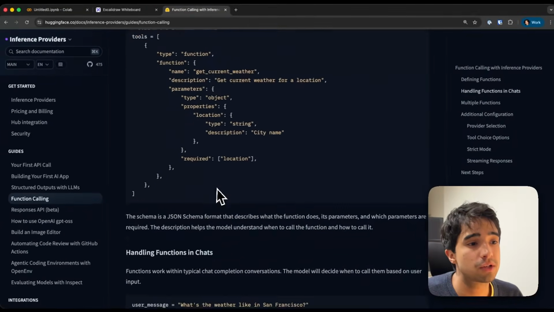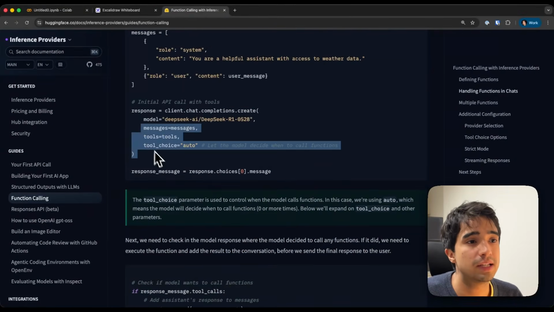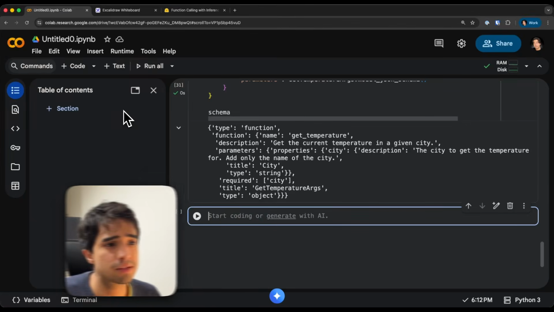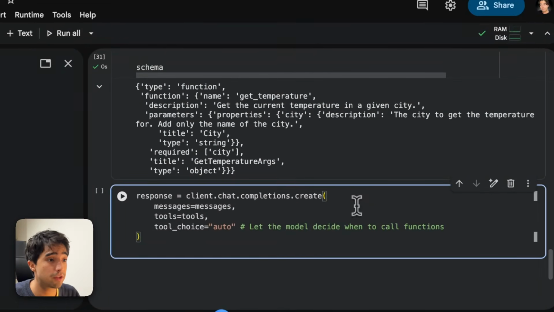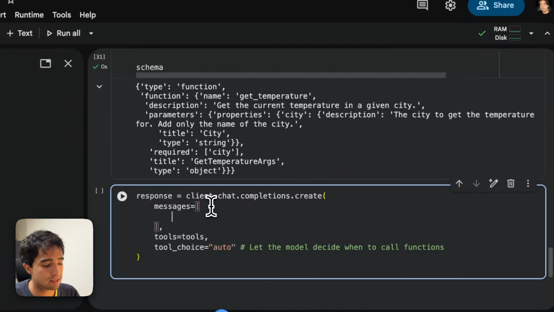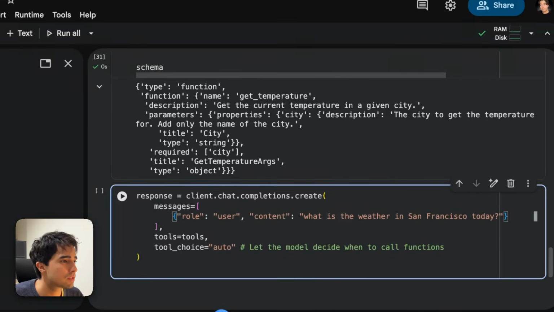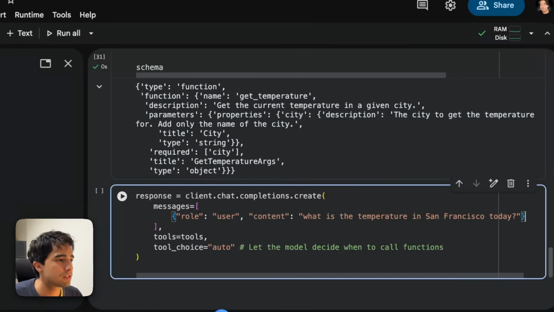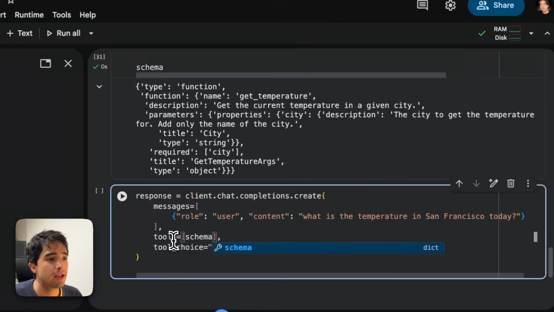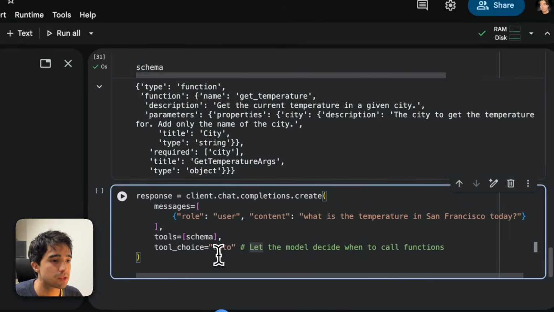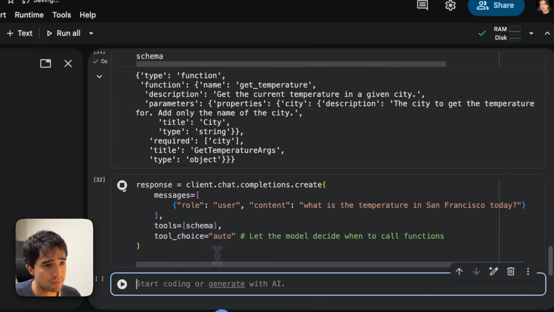So let's actually do that. I'm just going to copy this right here from here. It's probably easier. Just going to copy this and paste it right here. I have already defined my model above, so I don't have to do this anymore. And right here, my messages, I'm going to define them like this. What's the weather in San Francisco? Let's say, what's the temperature in San Francisco today? The tools are going to be not my tools, but my schema that I just created up here. And the tool choice, I'm going to set it to auto as well. So let's execute this and let's take a look at what it gives me.